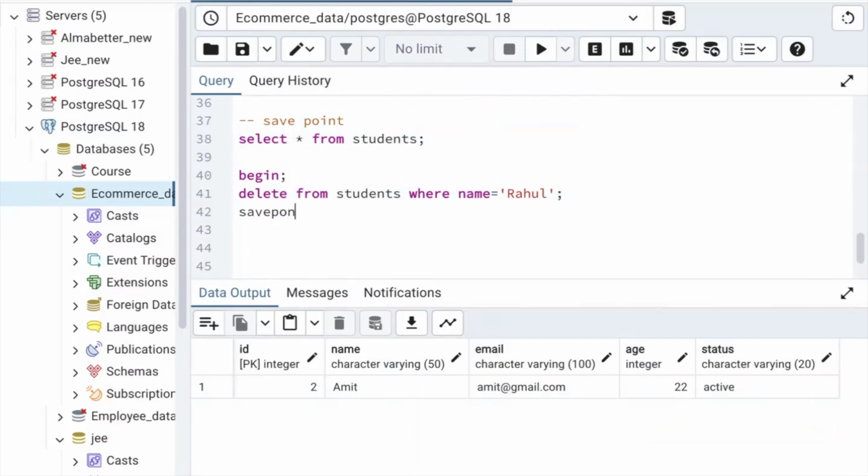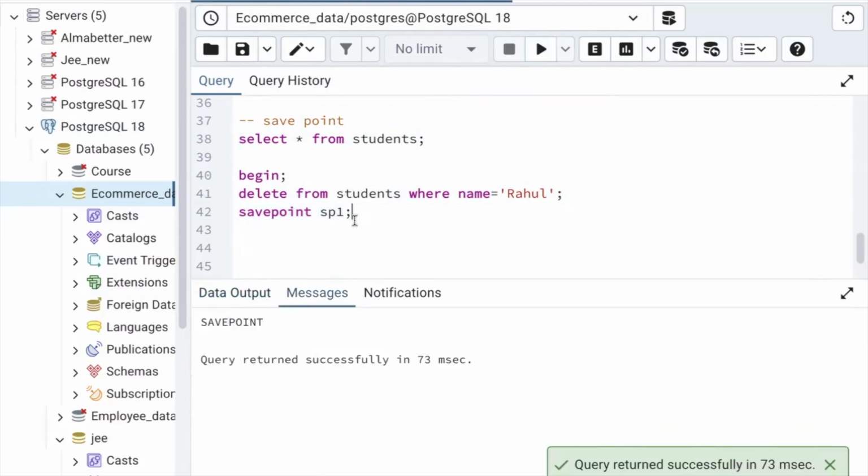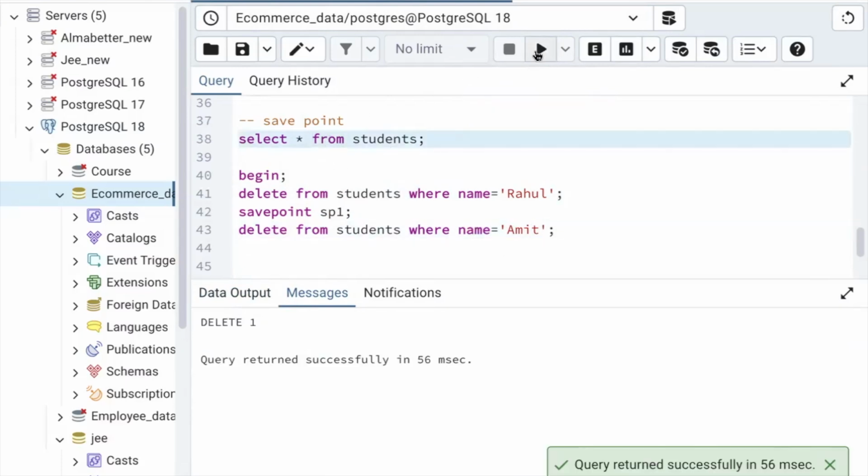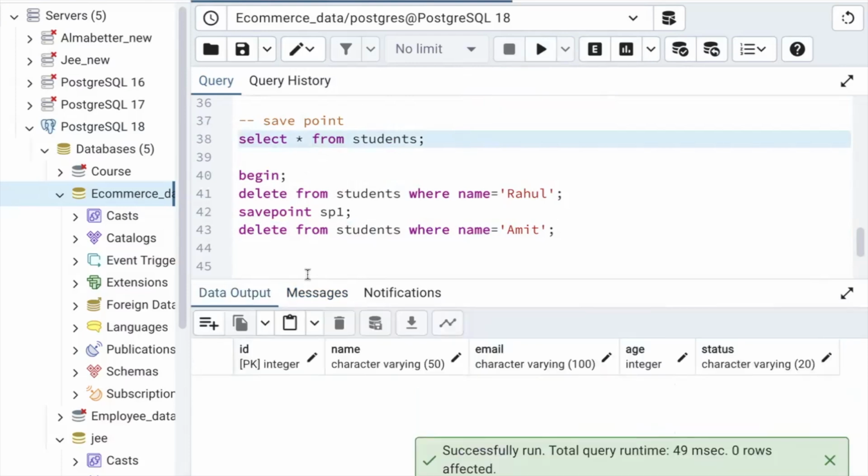Then I'm going to use a save point. I'm just calling it SP1. That's the name of your save point. I feel Rahul should be deleted permanently, but from now onwards, whatever I delete should be temporary. So I just called a save point. Now I'm going to delete a record related to Amit as well. If I run and show you select asterisk from students, both the records got deleted.